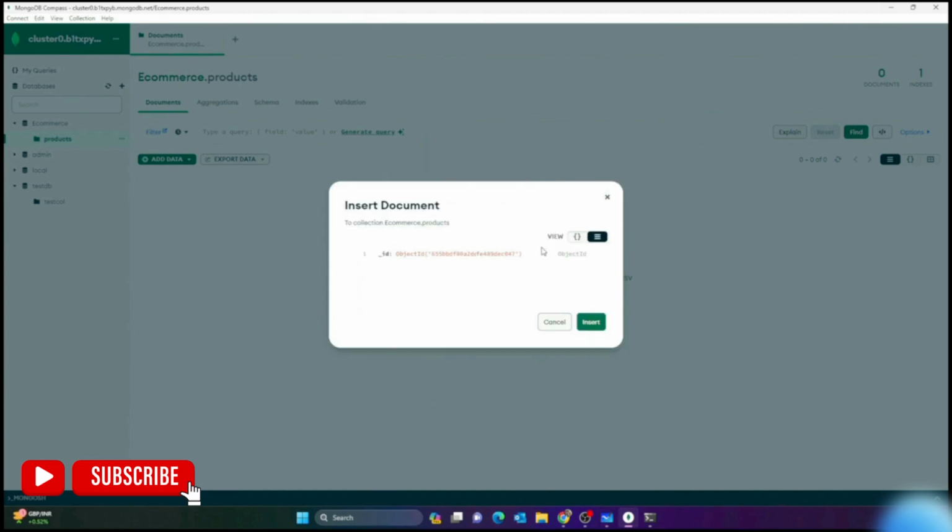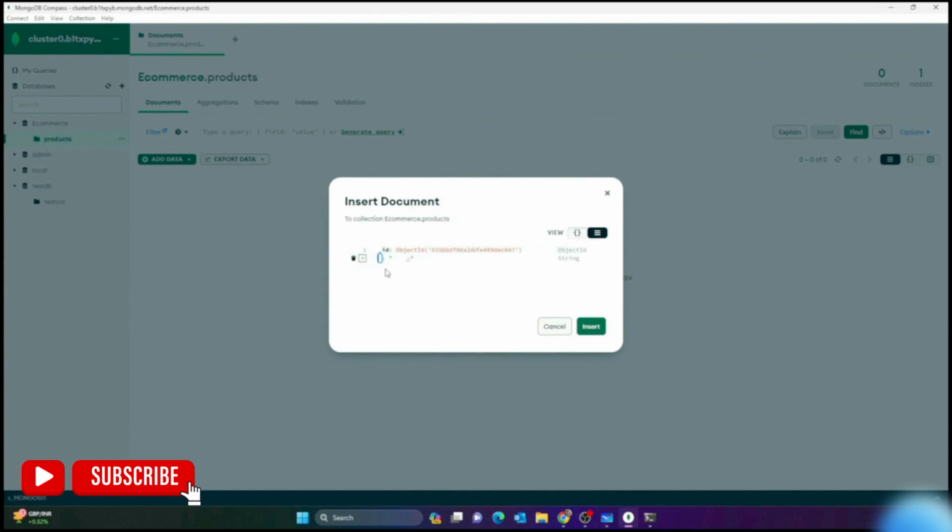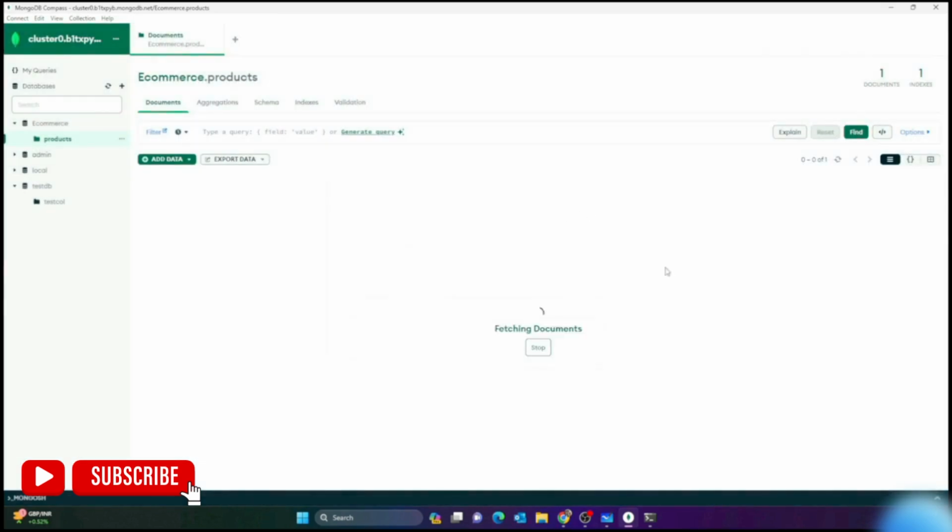I would just go in this format. Then I would simply click on plus, and then I would say the name of the product is, suppose, what. You can just press tab to switch to the next part, that means the value part. I would just say mobile phone. Okay, that's how you can do this. So if I click on insert, you can see one document is added.